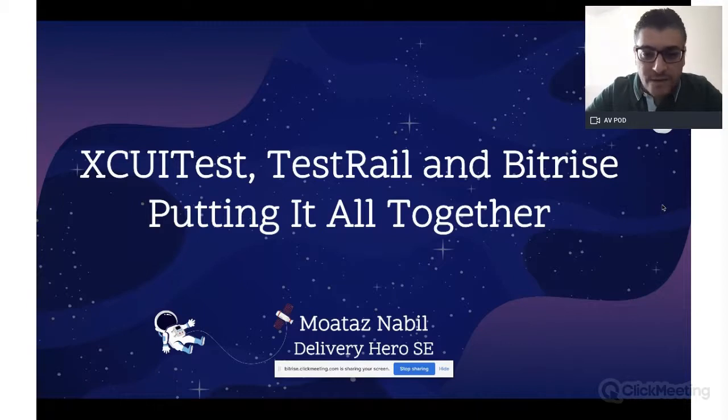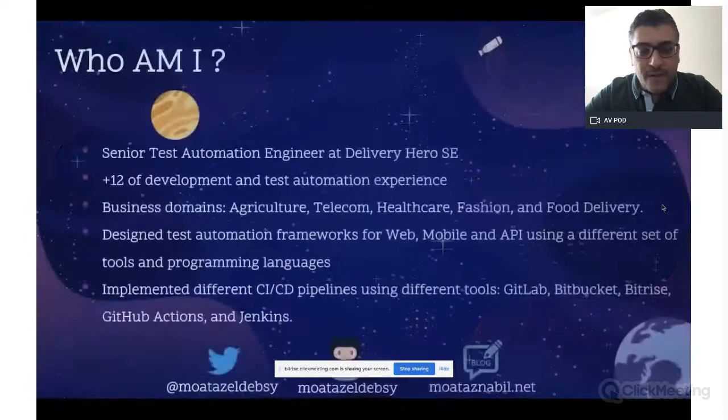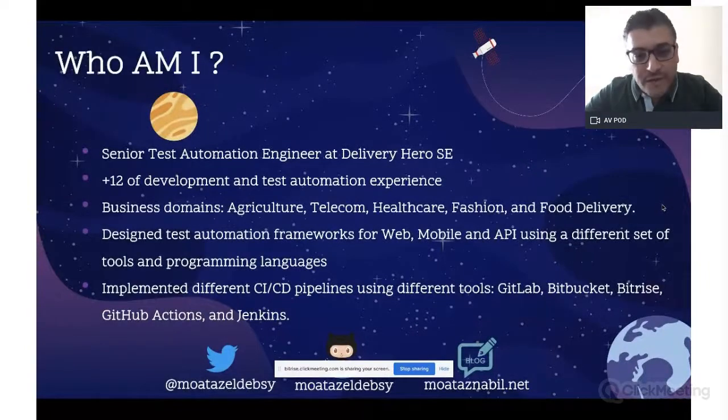My name is Moataz Nabil, and currently I'm working at Delivery Hero in Berlin, in Germany, as a senior software engineer in test. So a little bit of information about me. I have more than 12 years of development and test automation experience, and I worked before in business domains like agriculture, telecom, healthcare, fashion, and food delivery. I participated and designed test automation frameworks for web, mobile, and API using different sets of tools and programming languages, and also I implemented different CI/CD pipelines using different tools like GitLab, Bitbucket, Bitrise, GitHub Actions, and Jenkins. And here you can find my Twitter account, my GitHub account, and my technical blog if anyone is interested to join me.